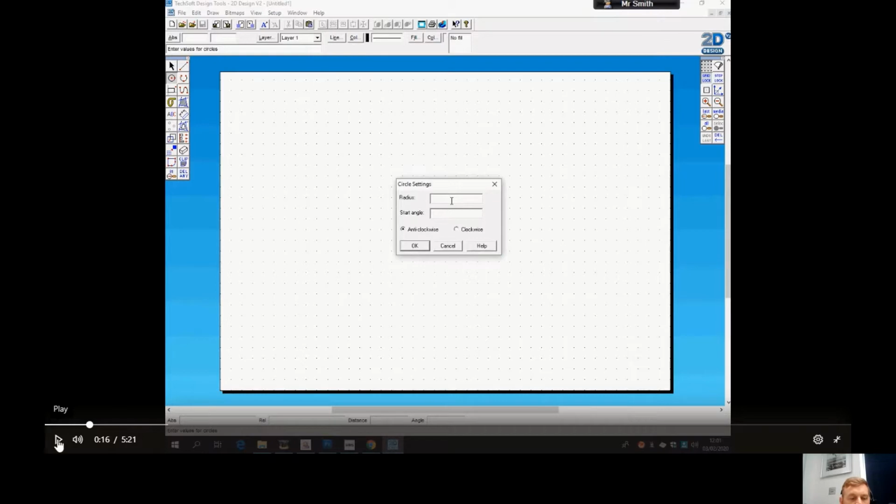Now the next stage is to decide how big you want the circle to be. I'd recommend not doing it any bigger than a radius of 100 millimeters. Radius, if you're not sure, is the distance from the center of a circle to the outside. So the overall diameter of the circle will then be 200 millimeters. So in the radius section, if you just type in 100 and then click OK.